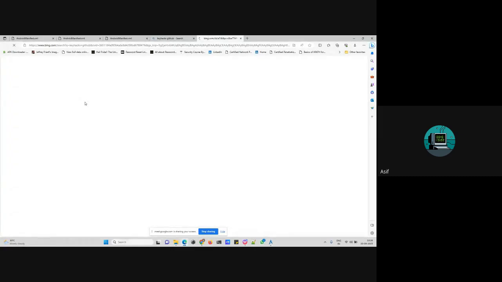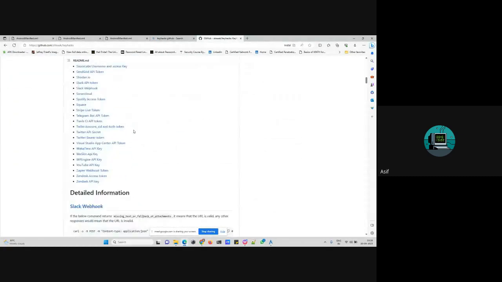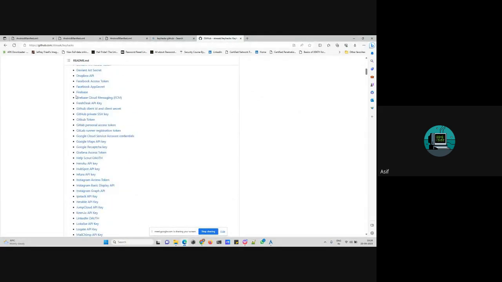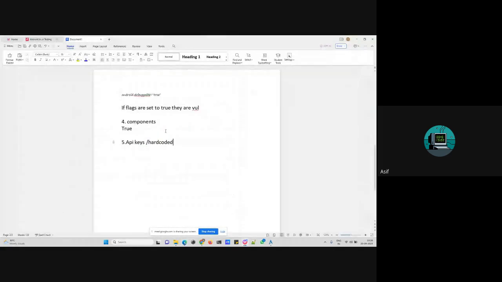Yeah, you could use key hacks to exploit API keys. For example, if you find a Firebase API key, you could simply click on Firebase and you could exploit this. So this is how we could simply see these things.